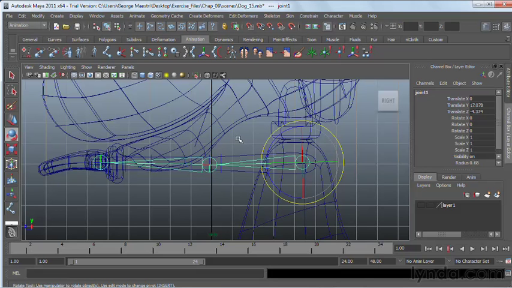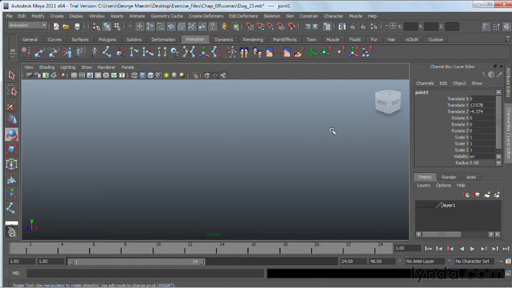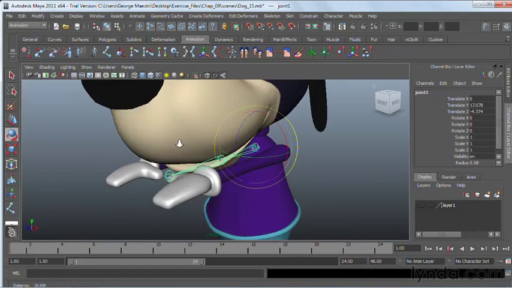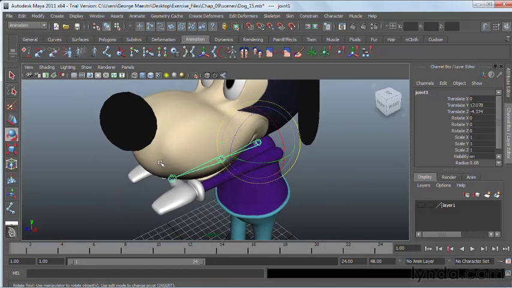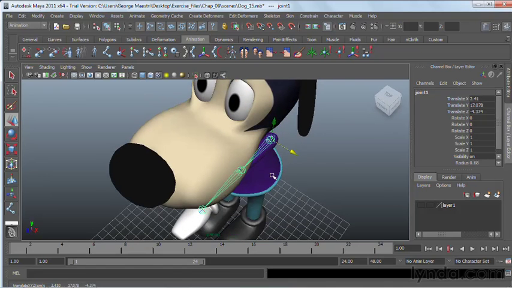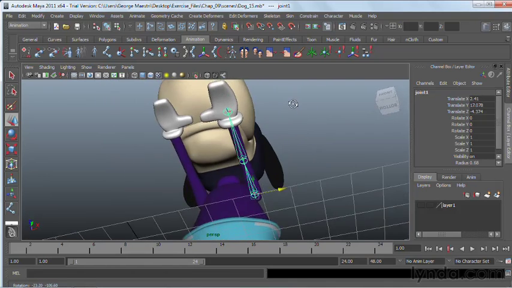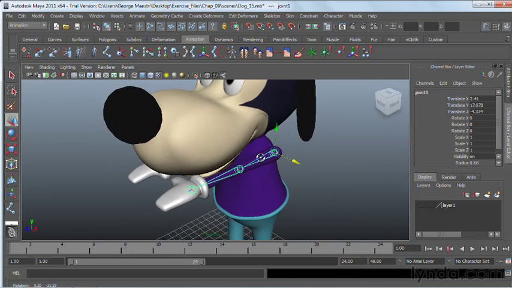Okay, so now that I have this drawn, I can go back into my perspective view and frame all, and you can see that, well, I drew it, but it drew along the center line. So all I need to do now is just move that and center it to my character. Now, there's a really handy tool in the viewports, and that's called X-ray joints. When it's off, the joints are hidden. But when it's on, you can actually see the joints through the mesh. And this is very handy when you're doing character animation. So I just want to make sure that this is centered.